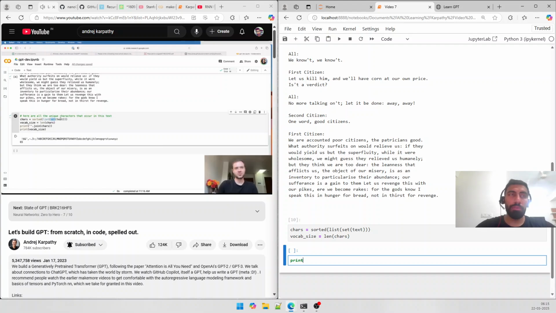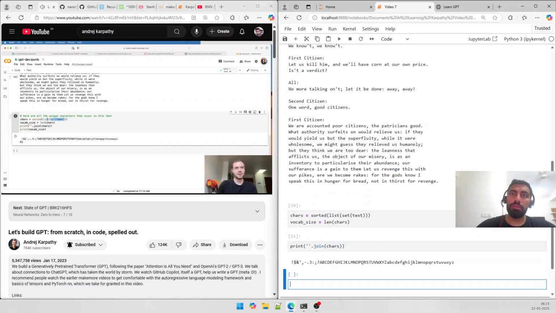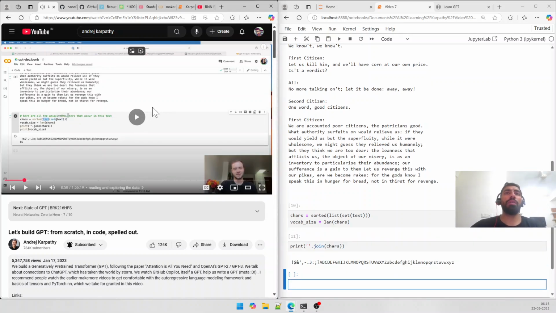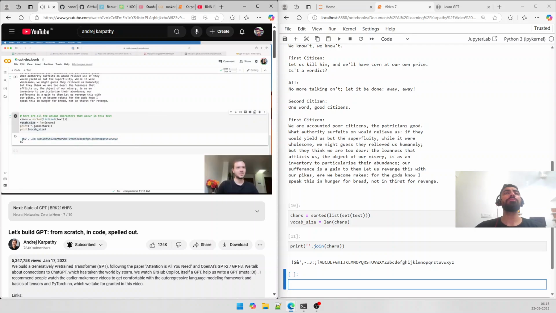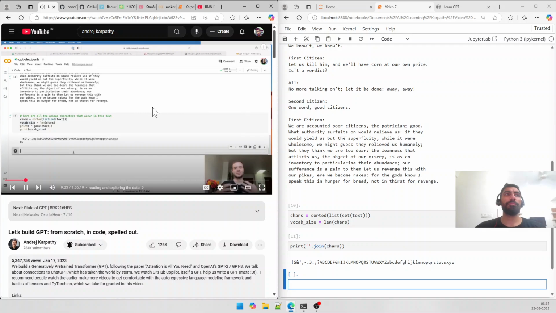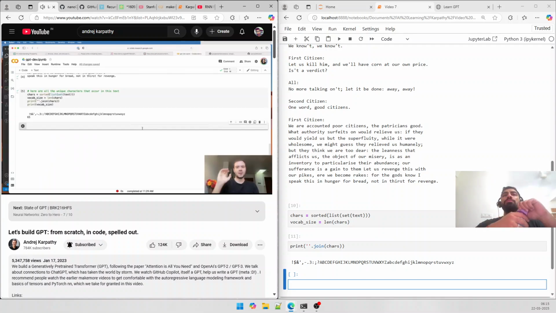When I call the set constructor on it, I get the set of all the characters that occur in this text. Then I call list on that to create a list, and then I sort that. The number of them is going to be our vocabulary size. There are 65 of them in total: a space character and all kinds of special characters, the possible characters that the model can see or emit. Okay, so next we would like to develop some strategy to tokenize the input text.